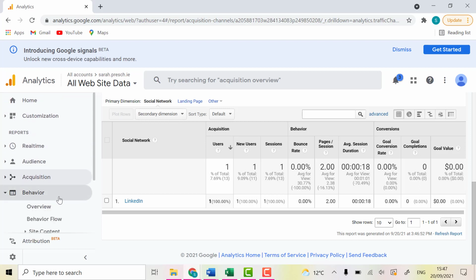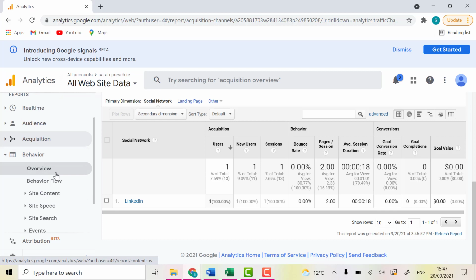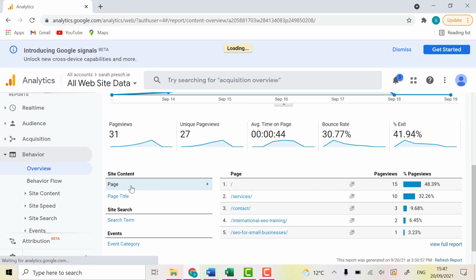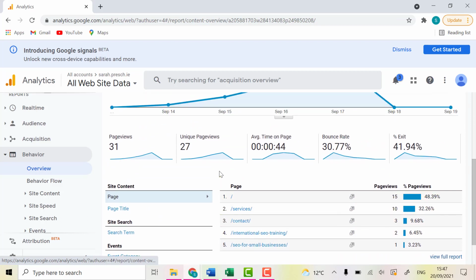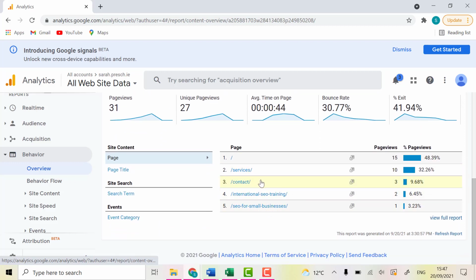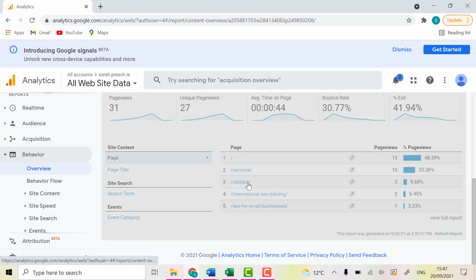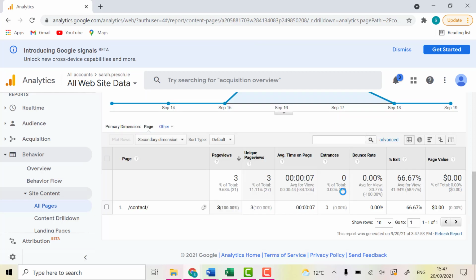But again, behavior, let's go back to that. So behavior tells you what people are actually doing on your website. You can see how many page views there are, the unique page views, the times, the bounce rate, and when people are exiting. So you can actually see what people are doing and say, let's take a look at the contact page. So you can see here that on the contact page, 66% of people exited on that, which is pretty normal for a contact us page.